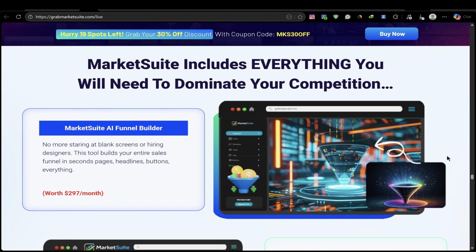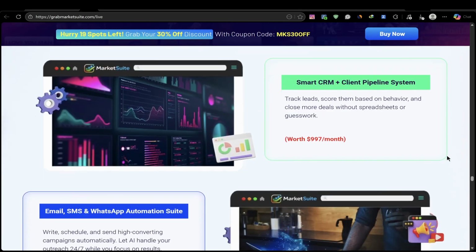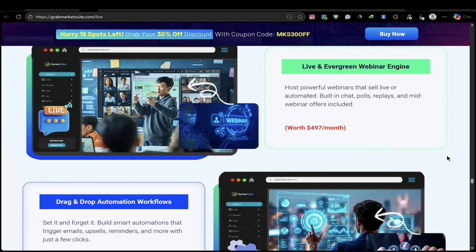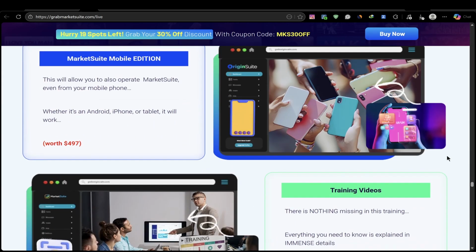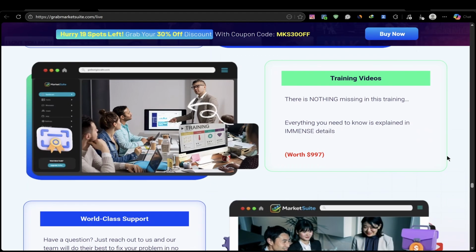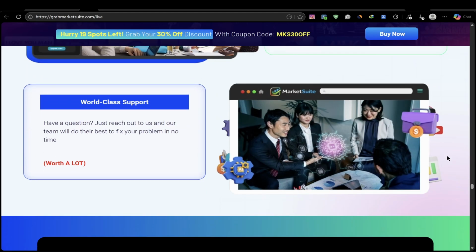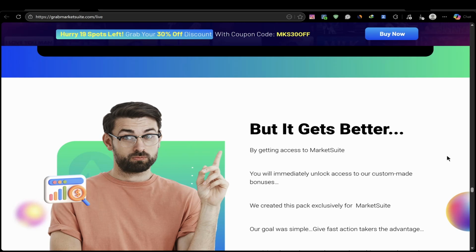Here's the bottom line. MarketSuite is the easiest and most complete all-in-one platform for beginners who want a simple way to launch a profitable online business. For the price, it's a no-brainer. Other platforms charge hundreds per month. MarketSuite gives you lifetime access for a one-time payment.